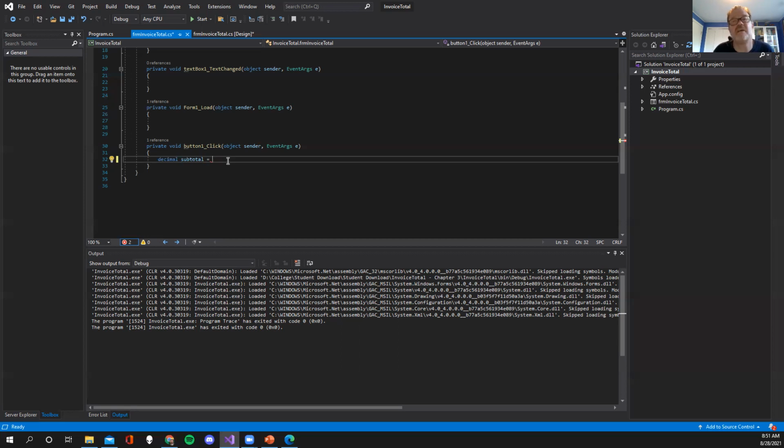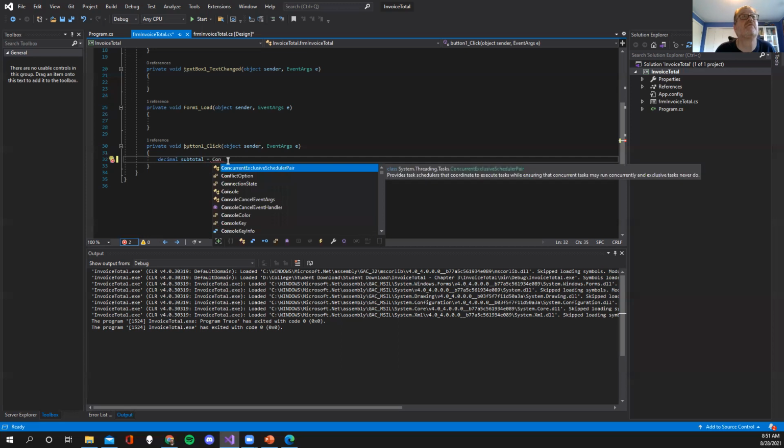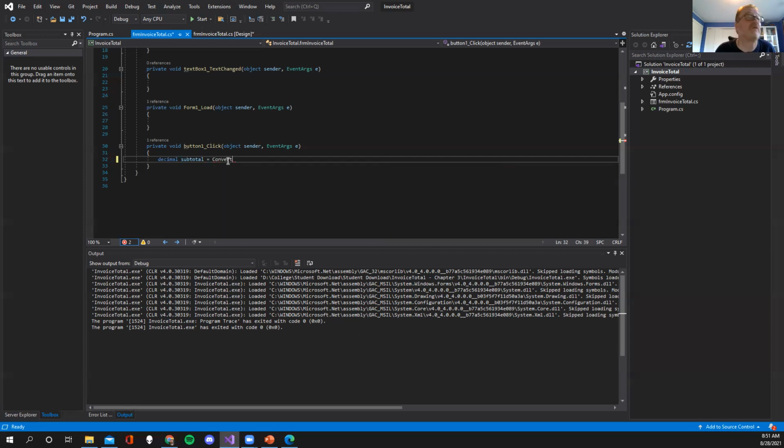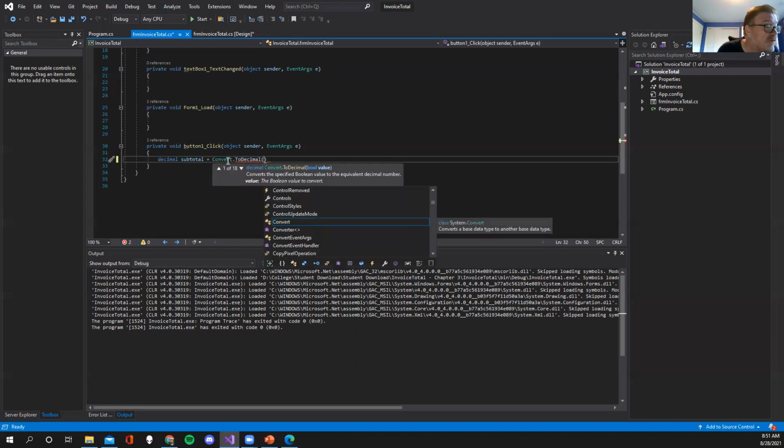It's not so much that the subtotal is equal to something. I'm saying at this point, the subtotal is assigned a value. And what I'm going to do is assign it. This one's going to be a little bit gross to try and explain right now, but I'm going to use the Convert class, ToDecimal, which again I could have done, and I'm going to open parentheses.